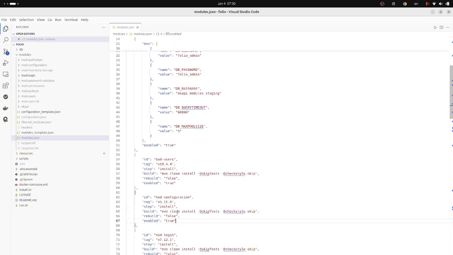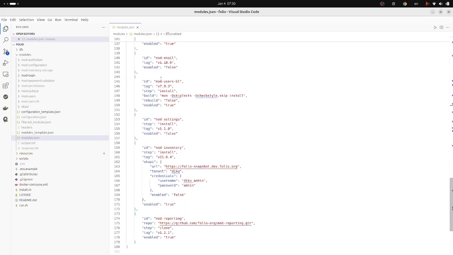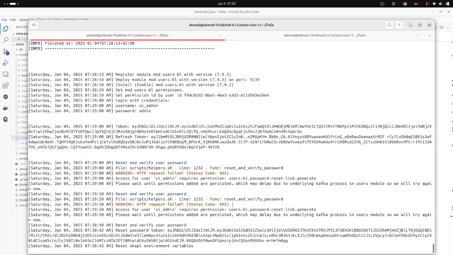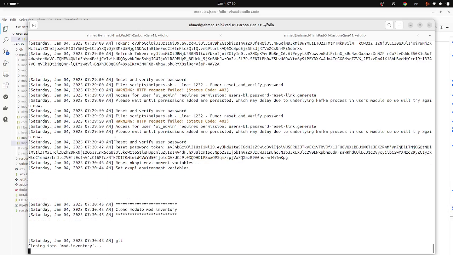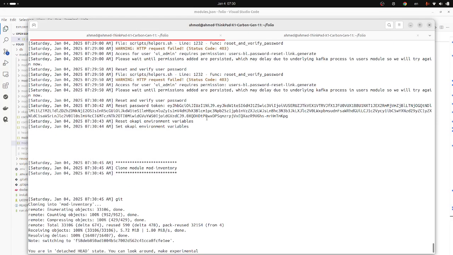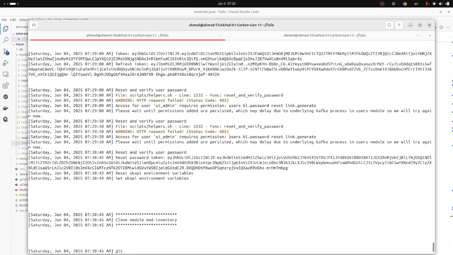Actually, we are about to finish. Mod users BL is here. What we have remaining is only mod inventory as a module and cloning mod reporting. Well, very nice. We did actually make it. Okapi has recognized that permission now after 2 rounds, as you see here. Each round waits about 45 seconds, something like that, and the reset of the password succeeded with a new token, as you see here.